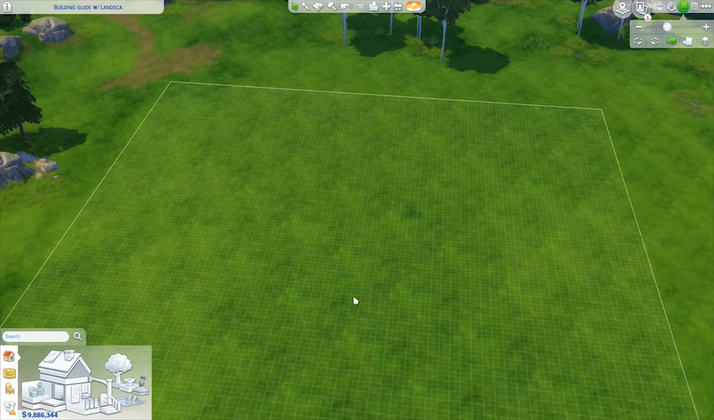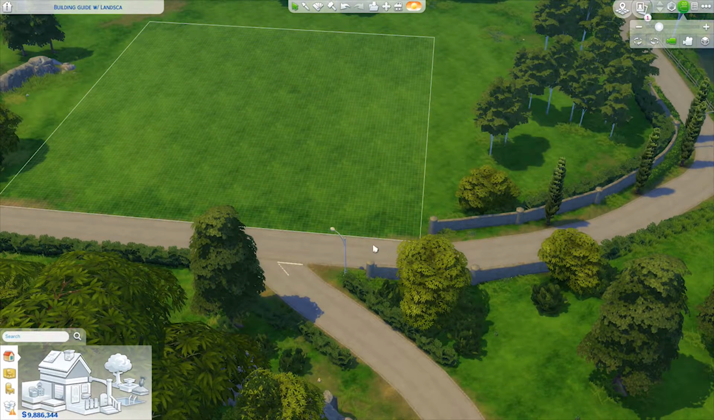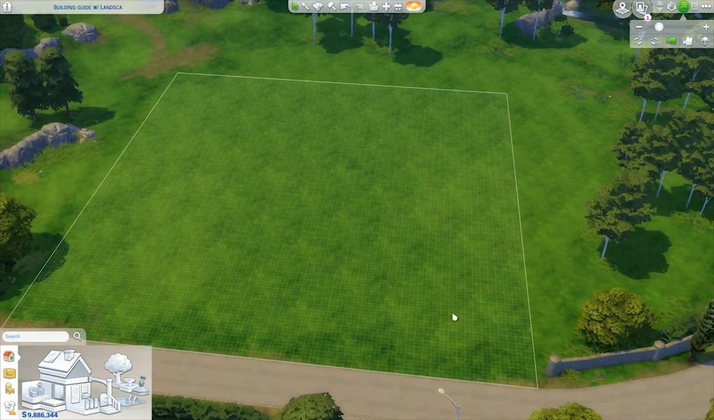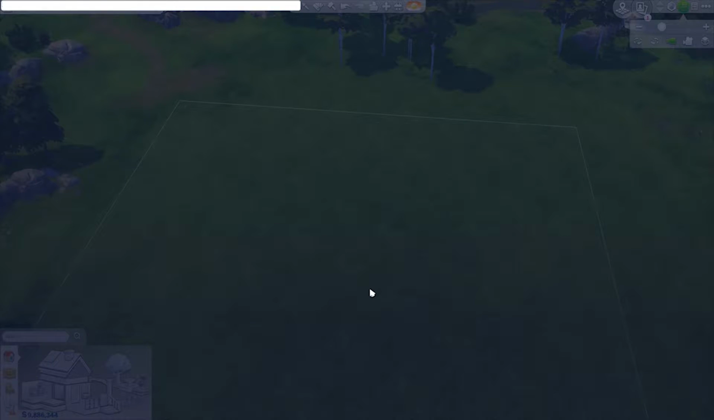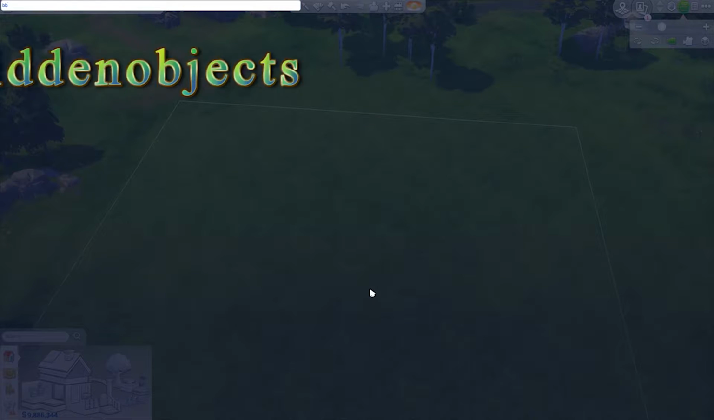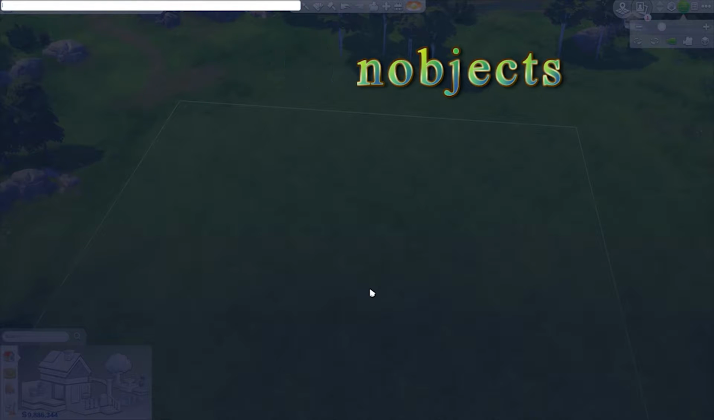In order to build the second kind of waterfall, you are going to have Island Living installed into your game. Additionally, you are going to need access to the hidden objects in the game. These are the objects like these different fences and light posts and other things that we're not usually supposed to have access to. So we're going to start out by opening our cheat box. And the first code is going to be bb.show hidden objects. And then we hit enter.